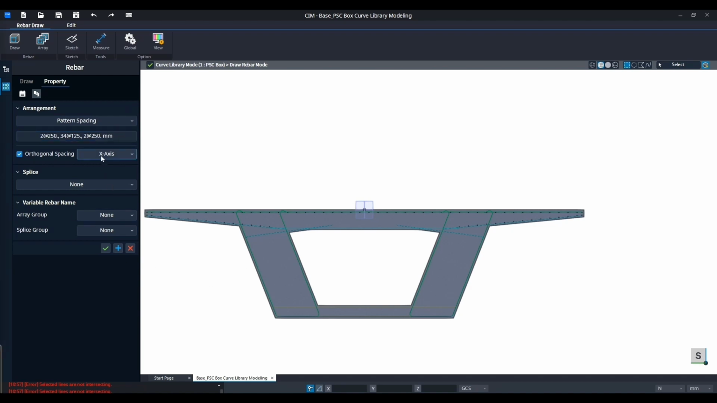So the difference between the pattern spacing and the user defined is, with pattern spacing you have start point and end point similar to each other. That's why it's a pattern. But if it's a user defined, you can just make the pattern as wild as you want.